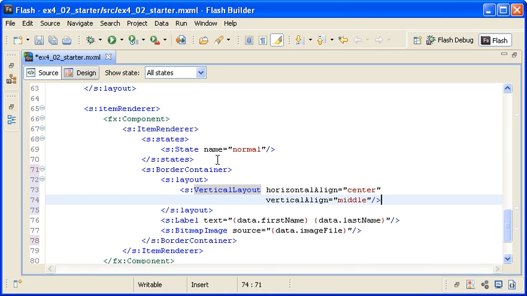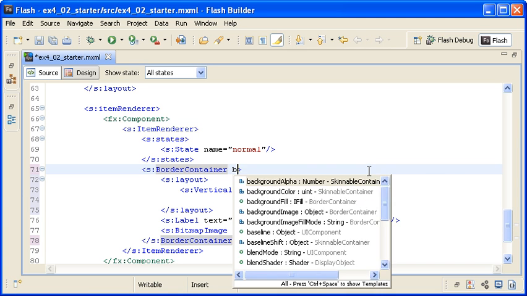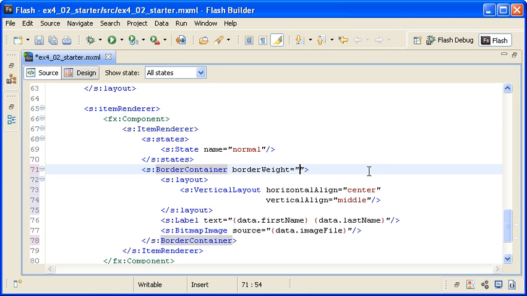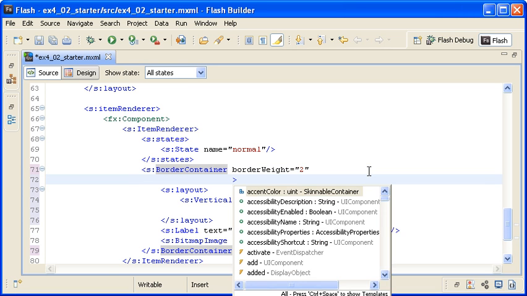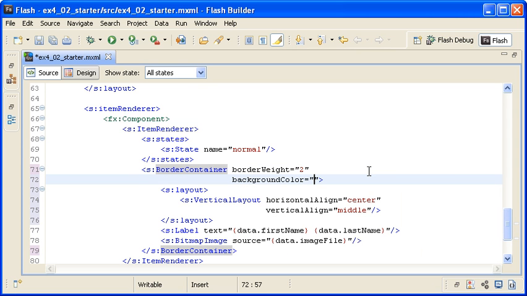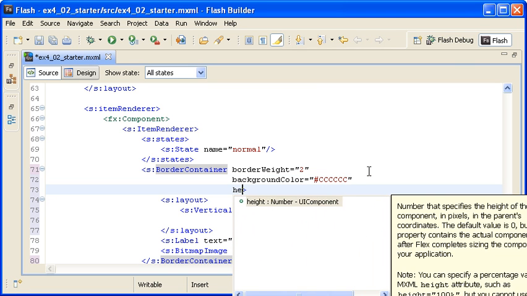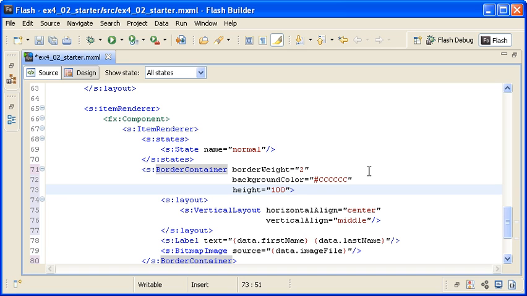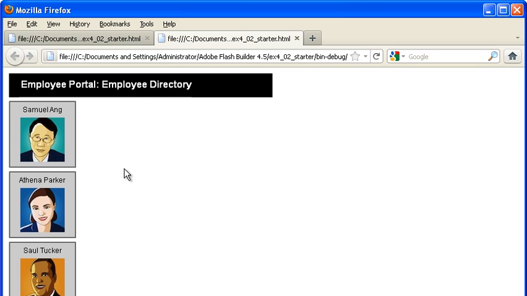To add the border around each item, I'm adding a border weight property set to a value of 2 pixels and a background color set to a value of CCCCCC, which is gray. I'm also adding the height and width properties set to values of 100%. When I save the file and run the application, you can see that each item in the data group container is rendered visually distinct from the others.